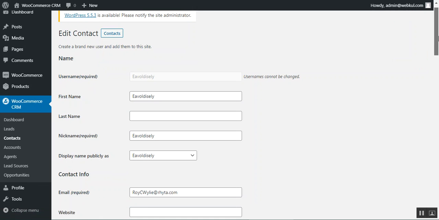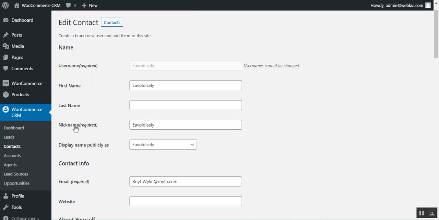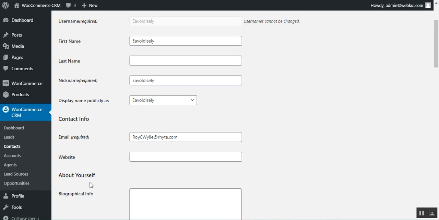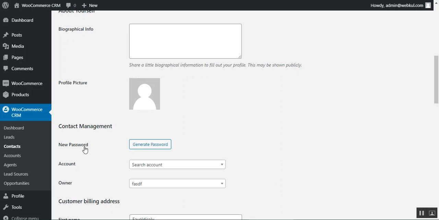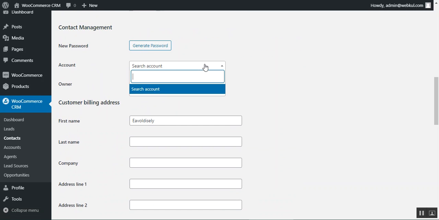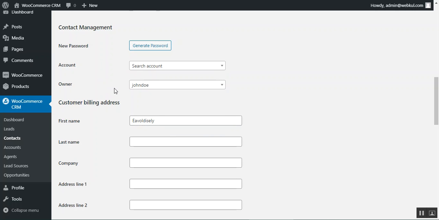Then you can see that we'll have the username, the rest of the details of that particular contact, and you can also choose to display name publicly for that contact. And here we have the contact info, some details about the same, his contact management, his account. So you can search the account. You can also select the owner of that particular account for him.